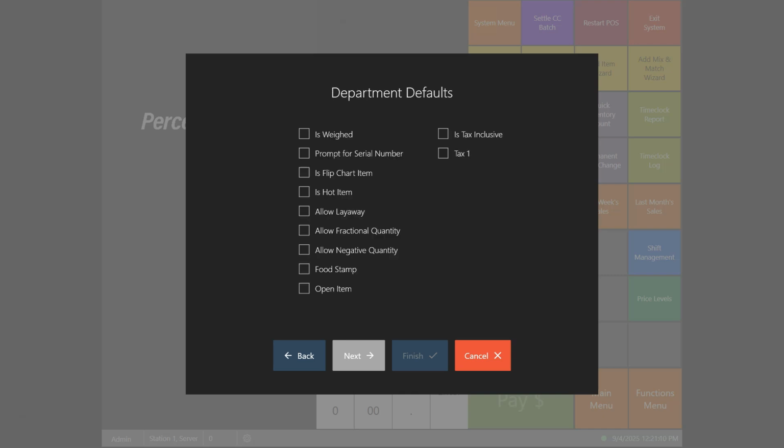Then move into Department Defaults. Here you decide how items behave at checkout. For example, select as weighed for produce or meat. Use prompt for serial number for electronics. Mark food stamp if the items qualify for EBT. And if the department is high volume, add it as a flip chart item for quick button access.